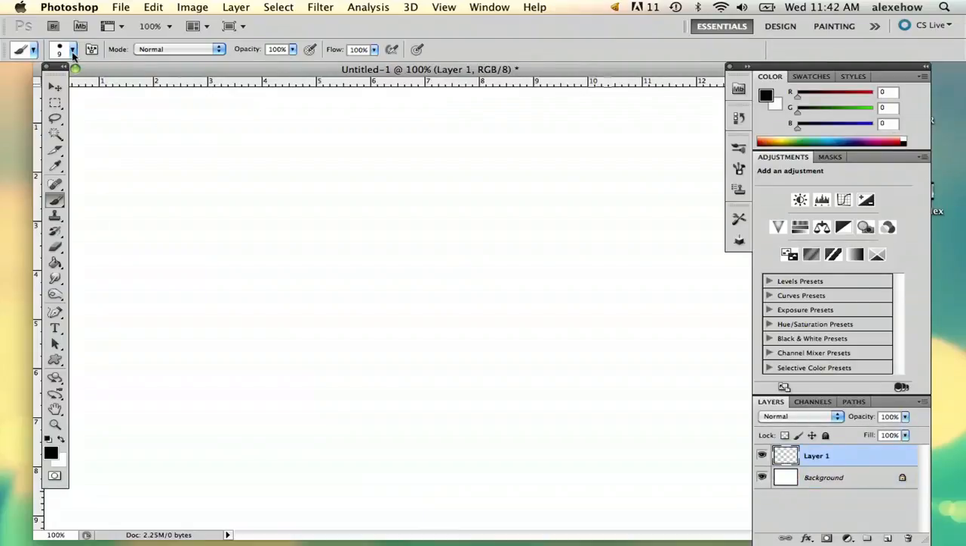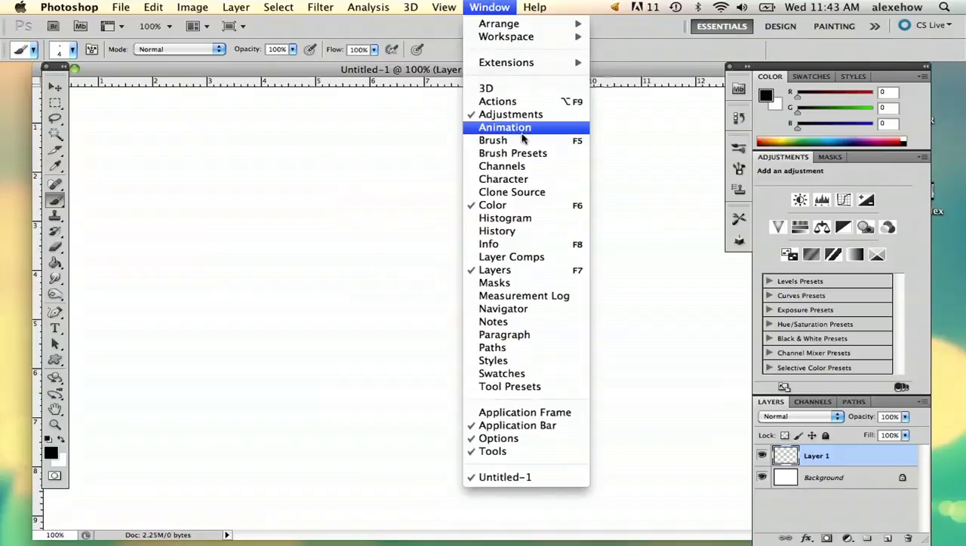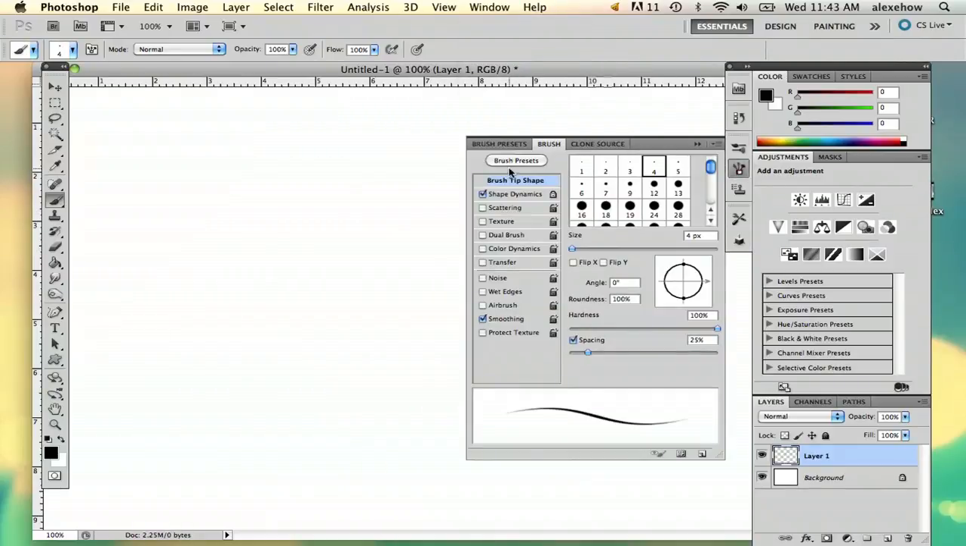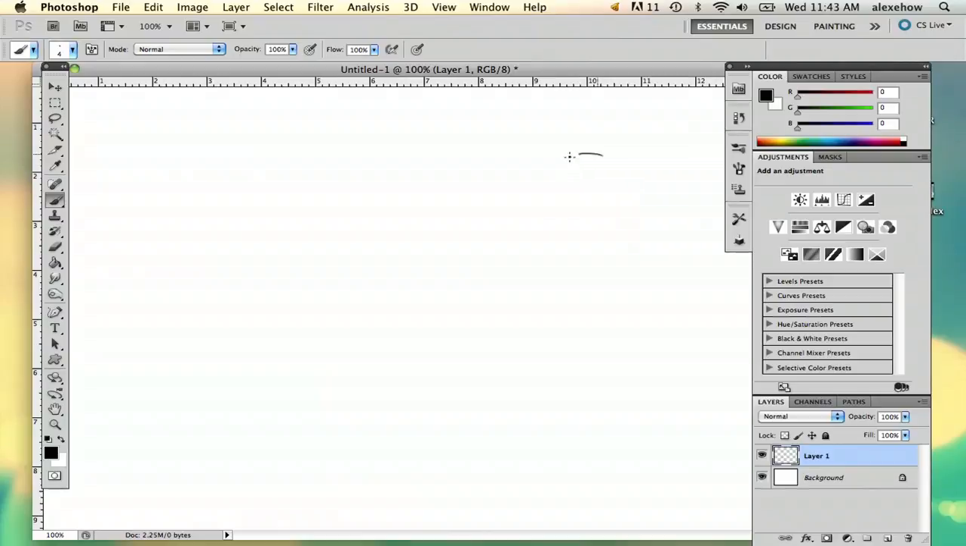if you're drawing in Photoshop, you probably are going to want to have a tablet or a mouse of some sort, and you're going to want your pressure sensitivity on, which I already have. The way you do that is go to Window, Brush, and then Shape Dynamics, and just click Shape Dynamics, and it'll show you this so that your line will be more like an actual pencil.